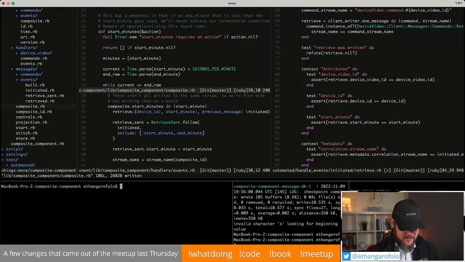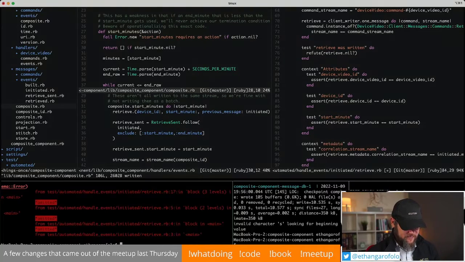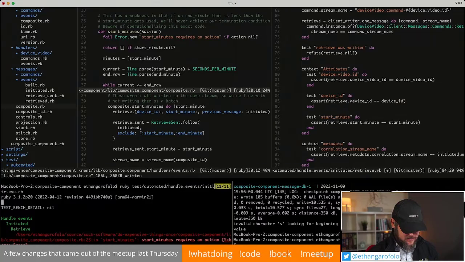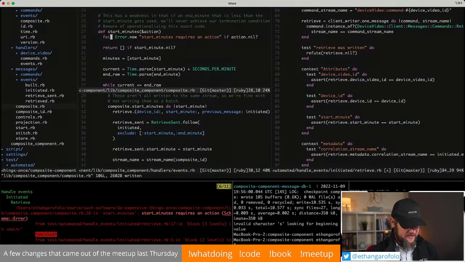And now we should get a failure because of that. Start minutes requires an action. Beautiful. Okay, so we come down here to our... Wait a second. Fail if action dot nil, but we passed an action. Did I not save this?